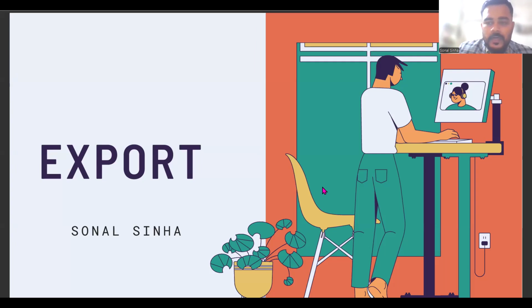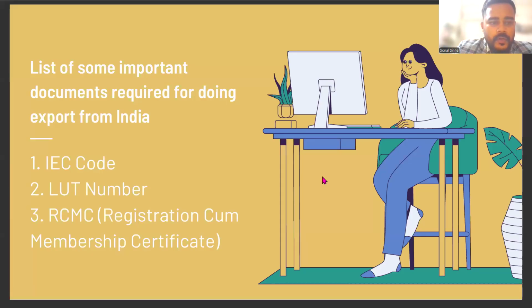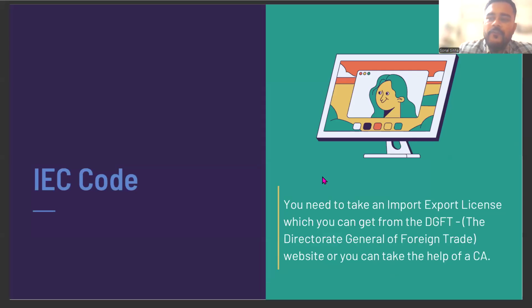Okay. So we will talk about, first, IEC, that is Import Export Code. So, what is Import Export Code? If you want to do export business from India, you have to take this particular code, import or export, whatever business you want to do. You can take this license from the DGFT website, that is Directorate General of Foreign Trade. Okay, guys. So without this, you cannot do export or import.